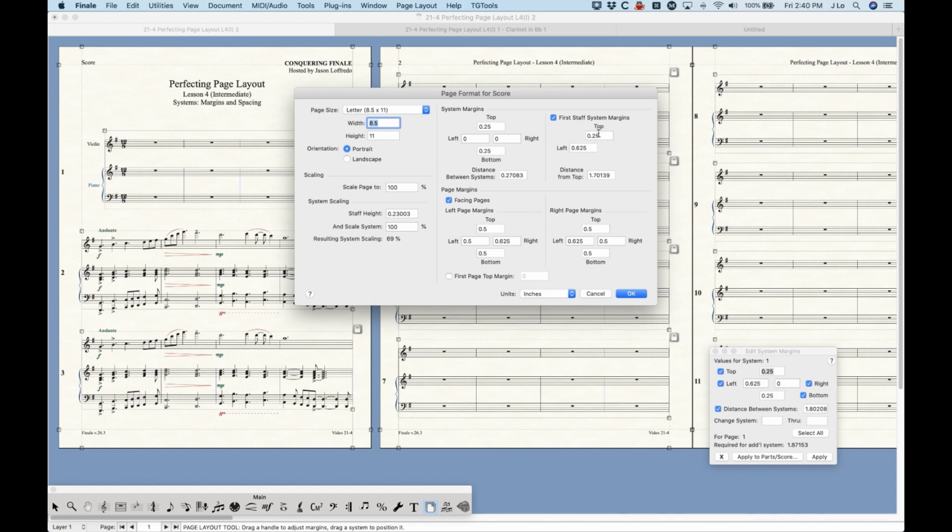This allows you to do something special with the first staff system. In this case, this file has the top margins the same. The left margin has that indentation, so it's 0.625, which is what you're seeing here. And then also a special distance from the top, because that distance between systems, when you're dealing with the top system of the page, is actually the distance from top. So that's why it's saying distance from top here, and there's a larger value here of 1.7. So that's this huge gap here on the first page between the top of the first system and the top page margin.